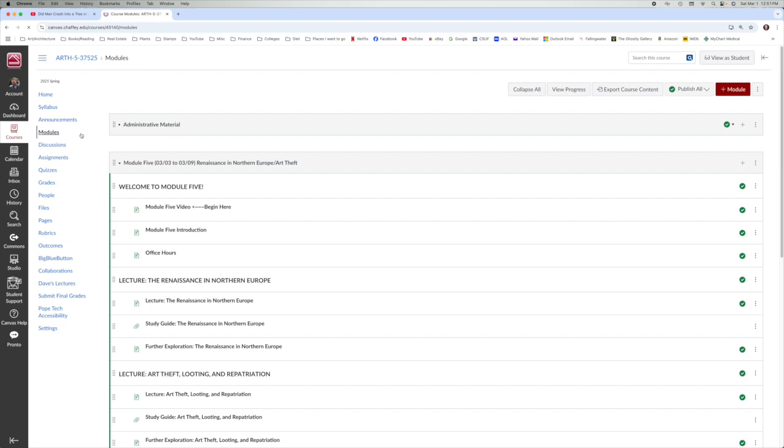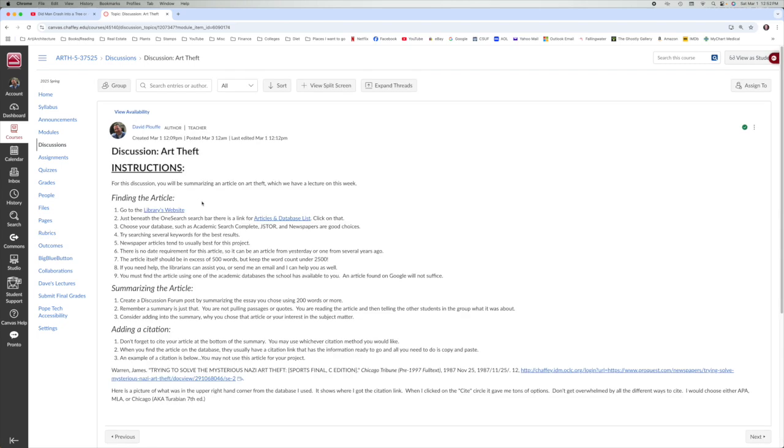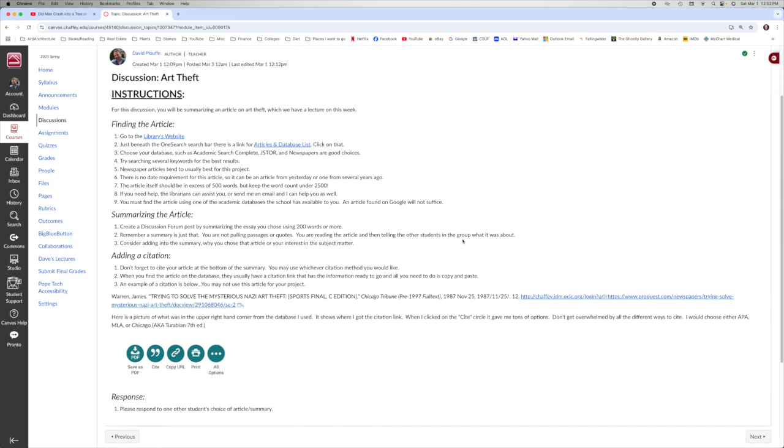And then the last thing we need to do is our discussion board. For the discussion board, we need to do a post this week, and by the end of Module 6, we need to do a reply to another student. With this, what you're going to be doing is finding an article through the library's database.